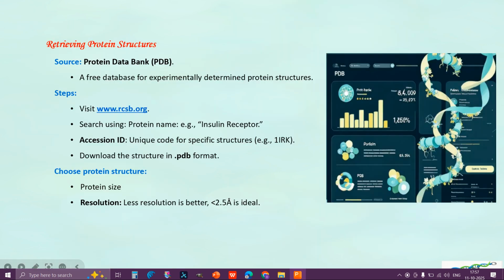So now we will do some hands-on. For that, first we will download the protein structures. We will go to the Protein Data Bank site, which is www.rcsb.org, and from there we will download our target protein in the PDB format. As I have told, we will also check the selection criteria.